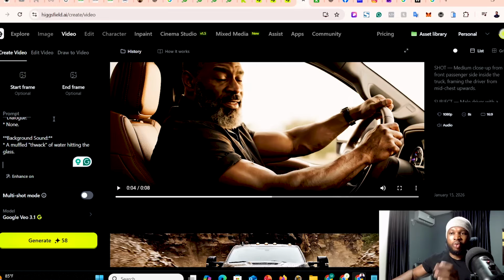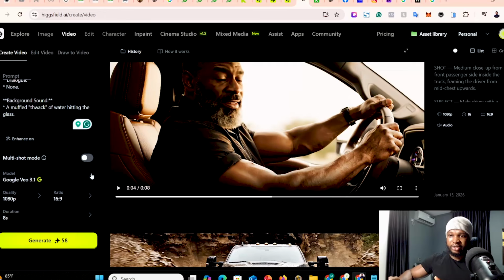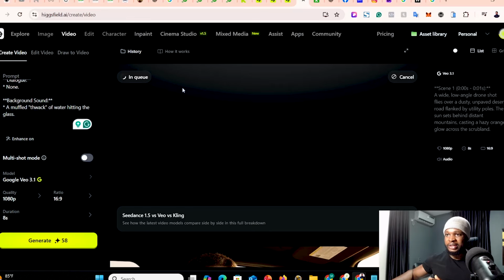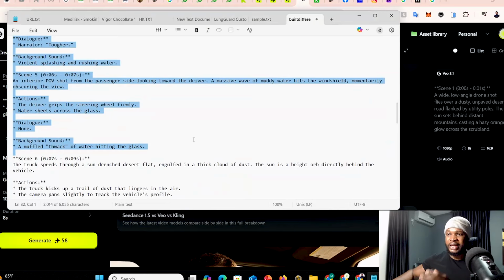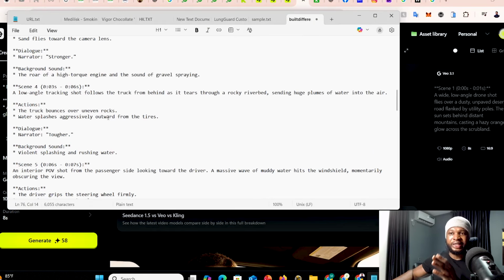Once I've done this, since I've already set up everything that I want to set up right here, as you can see, the quality, the ratio, and the duration of the video, all I need to do is click on generate. Once I click on generate, as you can see, this tool will start, it's going to be in queue very soon, it will turn to preparing, and it will start generating this first thing that I just added right here. Like I said, you can easily generate these scenes.